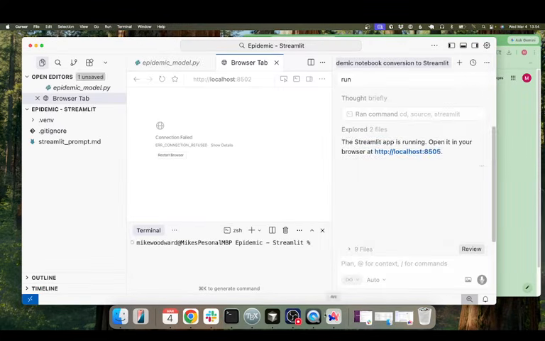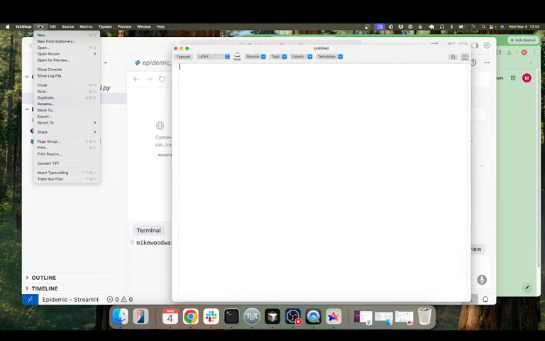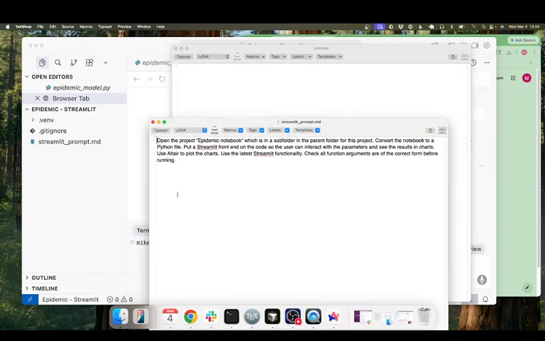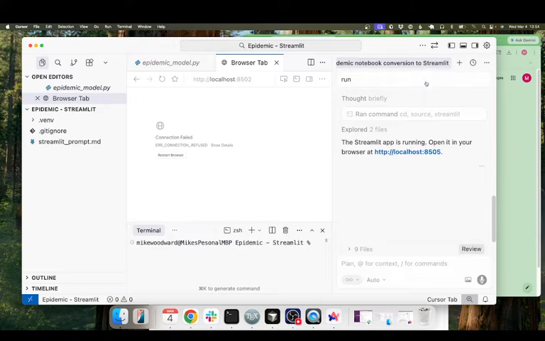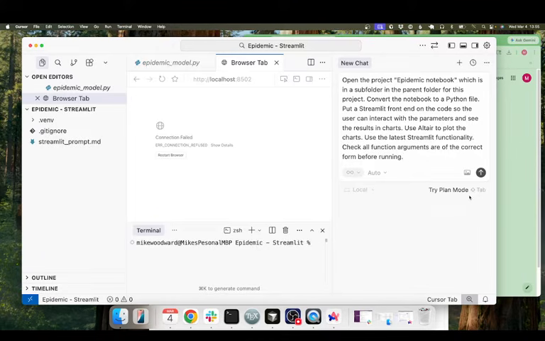And this is an empty notebook. What I'm going to do is go and load up a prompt. Sorry, I'm just remembering where it is. And I'm going to insert this prompt into the AI window. Let's go and create a new window. I'll explain why in a second. I'll put this prompt in.